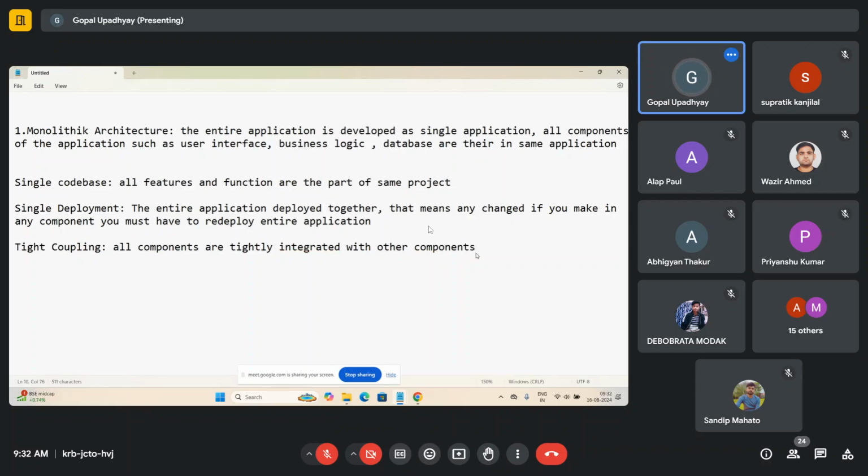One more problem is the shared database, shared DB. Shared DB means everyone shares the same database. The cart service shares the same database, and the payment service shares the same database. All the services share the same DB. This is also one of the issues with the monolithic design.